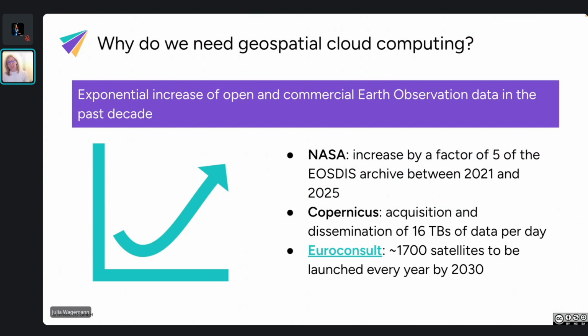Another statistic is that we already have a growing problem, but in the next years we expect that around 1,700 satellites are launched every year. So there is more and more data coming, and on one side, it is a really exciting time because we've never had so much great data available, which gives us more and more opportunities to analyze and get insights. But at the same time, we have at the moment a very wild landscape of how data can be accessed.